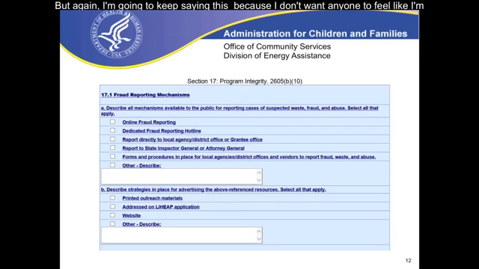But again, and I'm going to keep saying this because I don't want anyone to feel like I'm trying to put anyone in a box. All of these are suggested responses. They're based on what we see as most common responses. They're not the end-all, be-all. We are eager to hear if you're doing something different. And if we start seeing enough something different, we'll add a checkbox next year. We can do that. We have the technology.